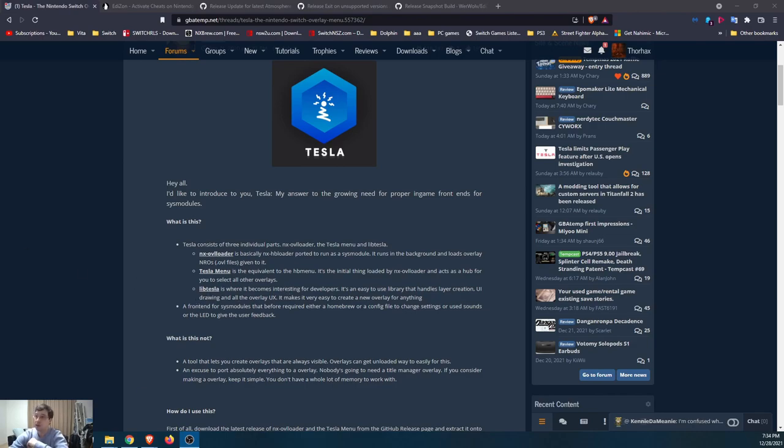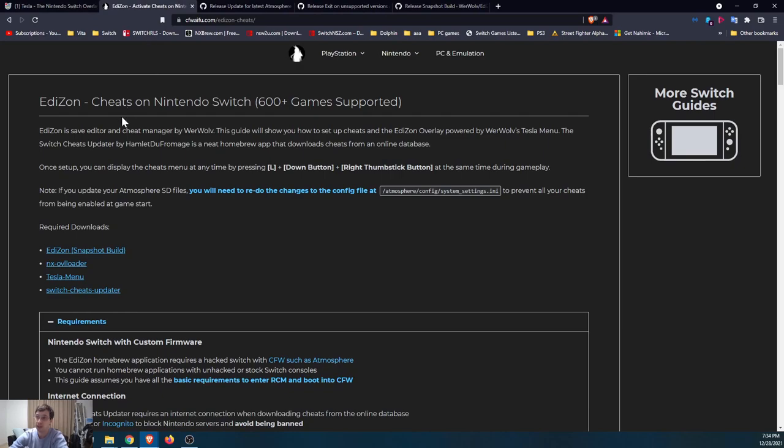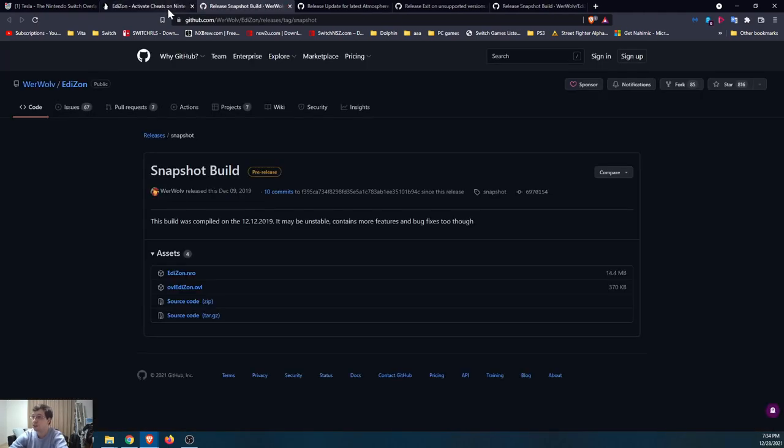So step one here is to go ahead and download Tesla as well as the OVL loader. But actually, let's take a look at the EdiZon part of this because it includes all three parts that we need: EdiZon, NX OVL loader, and Tesla menu. You need all three of these in order to make it work. So first things first, EdiZon, snapshot build.